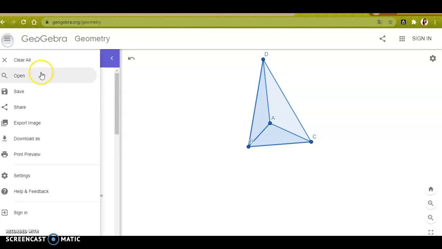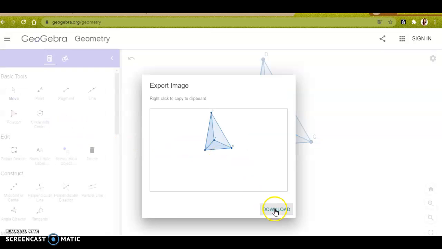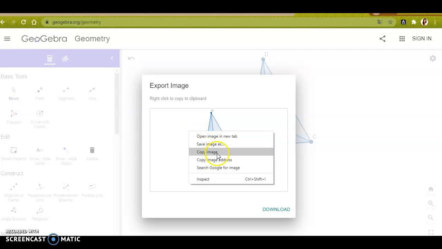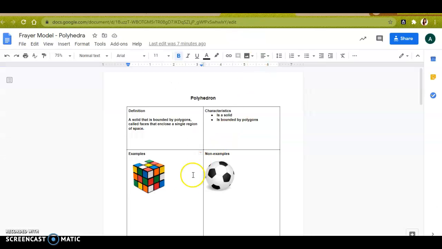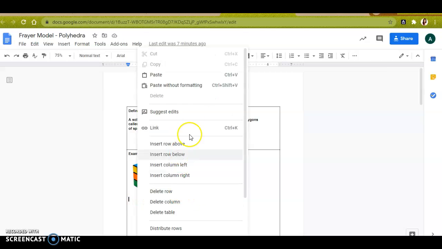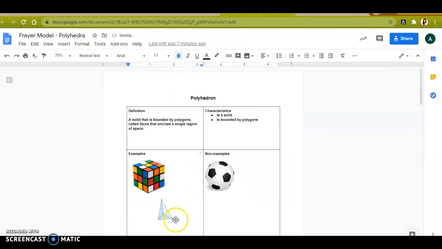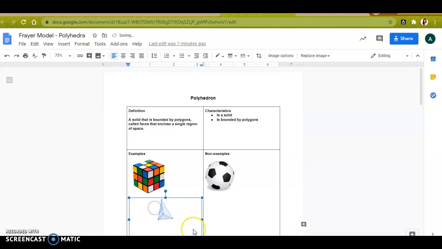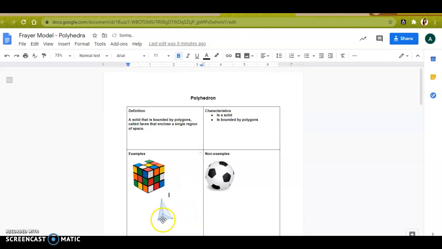But I want to add it to my document. So I'm going to click on export image. Right click to copy to clipboard. So I'm going to right click, copy image, and paste. There it is. There's my drawing that I just made.